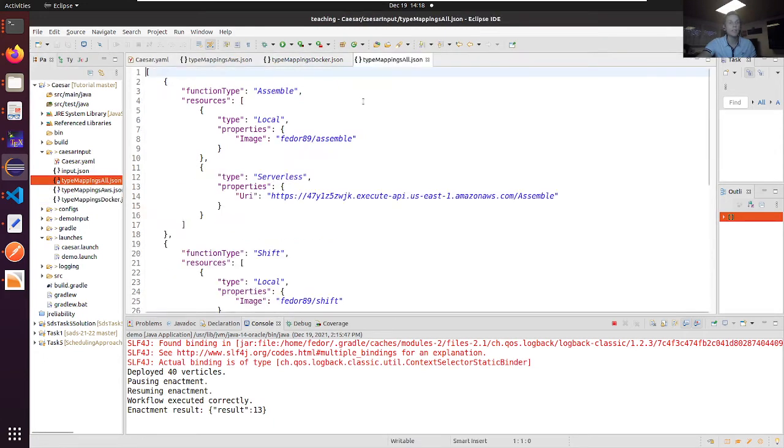And we actually have a third file in here which combines them. So with this configuration, Apollo would know that you have two different ways of implementing these functions, one locally and one on a serverless resource.